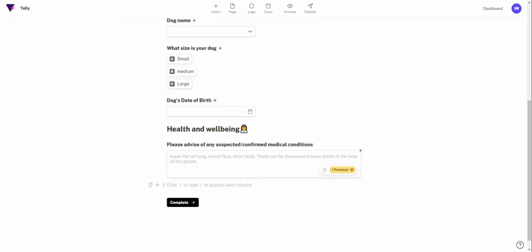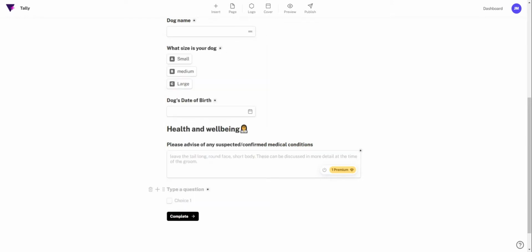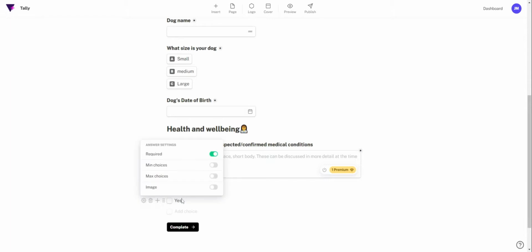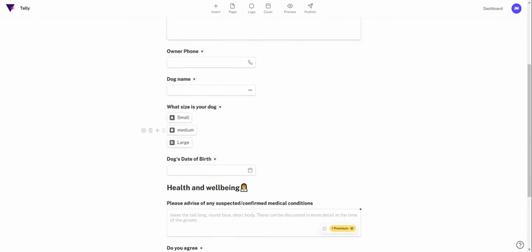And then you could have some terms and conditions and maybe a checkbox to agree to some terms and conditions, or more like, do you agree? And then we'll just have one box here that's required, so they have to agree to complete. So we have a nice little form there.